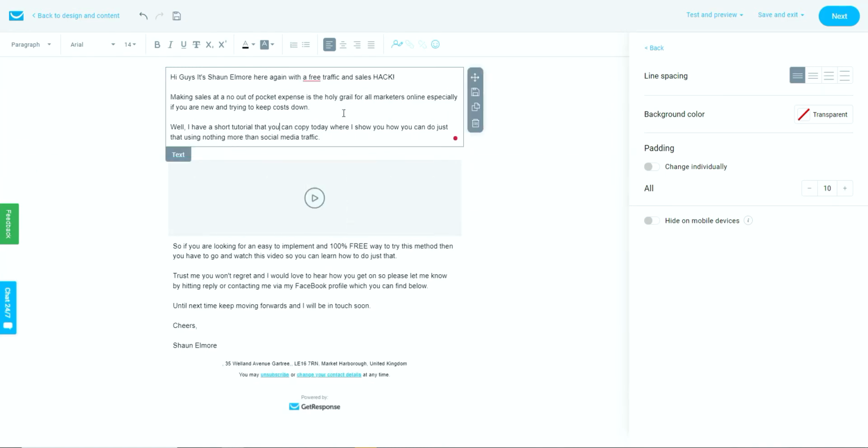So I've just populated it with some text that I've already pre-written, and we can see here the email itself looks pretty clean. I've not put the video in yet, I'll do that in a second. But what we want to do is make sure that this is as clear as it can be to someone reading this on, say, perhaps a mobile phone.